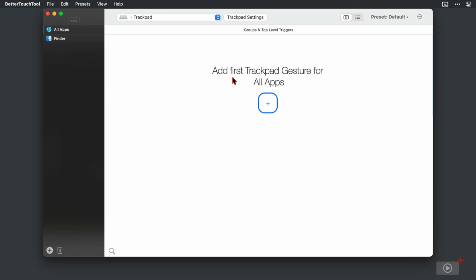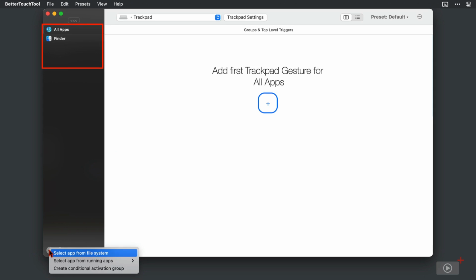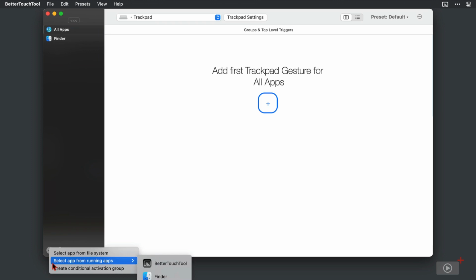But look at the text. It says, add first trackpad gesture for all apps. Well, I don't at this point want a gesture that will trigger no matter which application I'm in. I want it to trigger just when I'm in Safari. So I come down to this plus button here, where I can add apps to this list of apps that are here in the sidebar. Now, the top option is to select an app from the file system. But below that, I can select from a list of apps I've currently got running. And I do actually have Safari running in the background. So I'm going to select that.